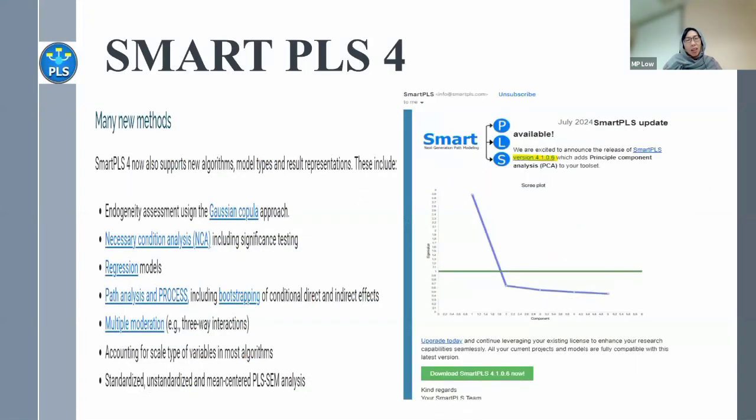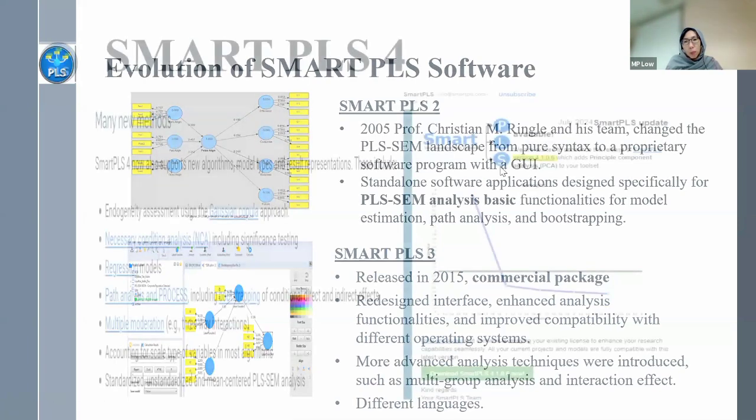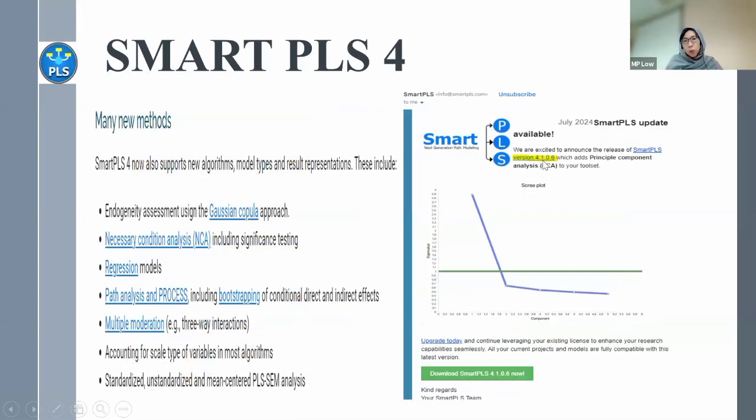Subsequently, a lot of updates have happened, and not long ago, a few weeks ago, they had another update. The current version that we have is 4.1.0.6, and they have updated many things. In SmartPLS version 3, they had already started with multi-group analysis and the interaction effect, which is actually the moderation effect. In SmartPLS version 4, which is 4.1.0.6 here, it can also do covariance-based structural equations modeling.